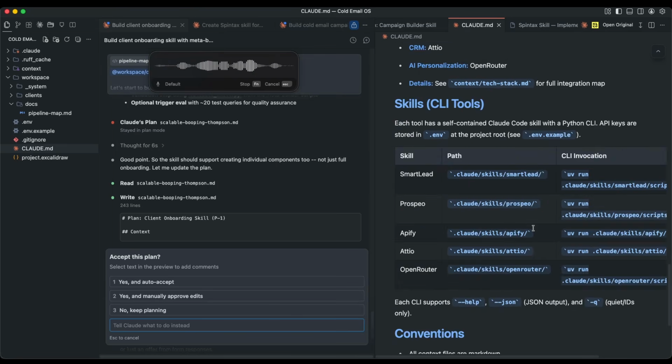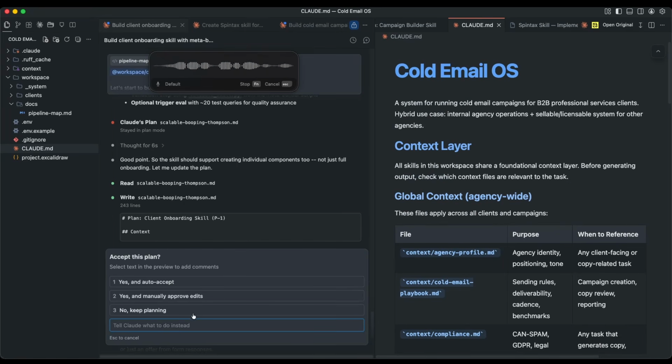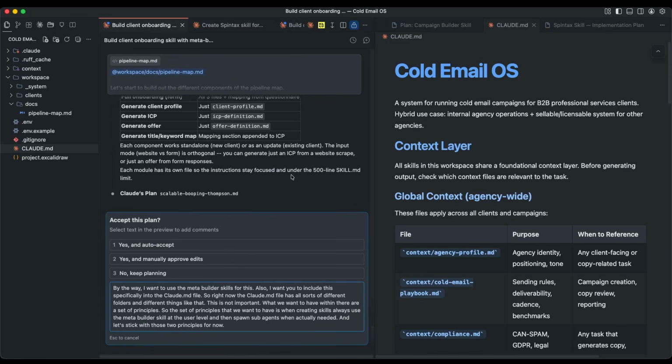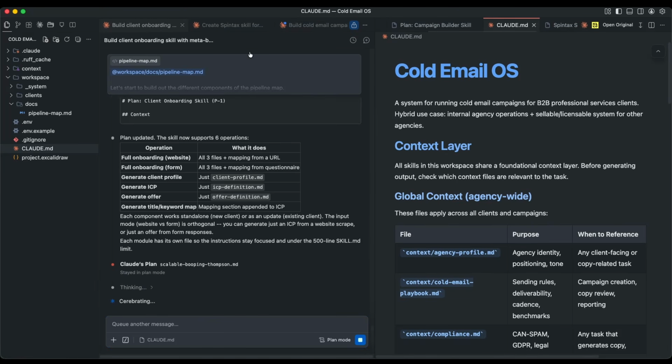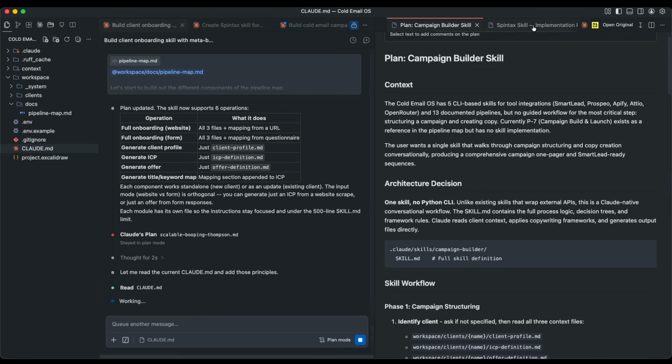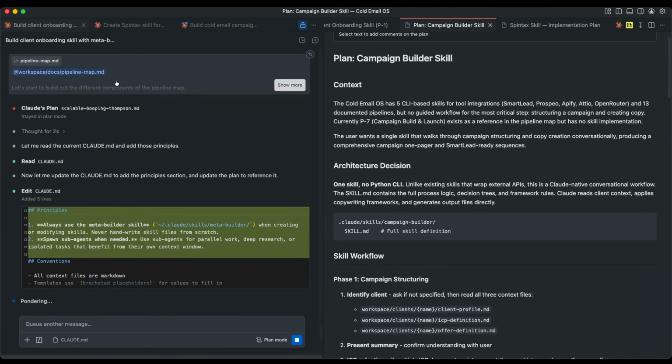So right now, the Claude.md file has all sorts of different folders and different things like that. This is not important. What we want to have within there is a set of principles. The set of principles that we want to have is: when creating skills, always use the meta builder skill at the user level, and then spawn sub agents when actually needed. And let's stick with those two principles for now. So this is a side tangent on system building, but I mentioned it because there is a problem here, and we need to fix this problem. And maybe I also did that in the wrong chat, but it doesn't matter.